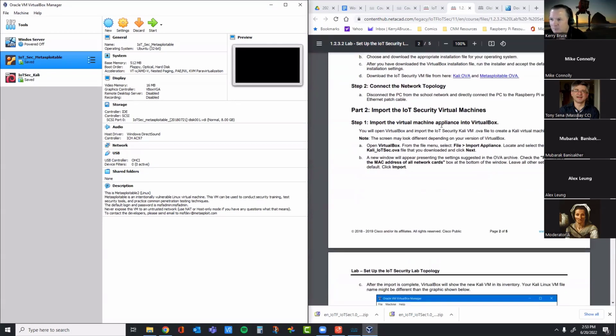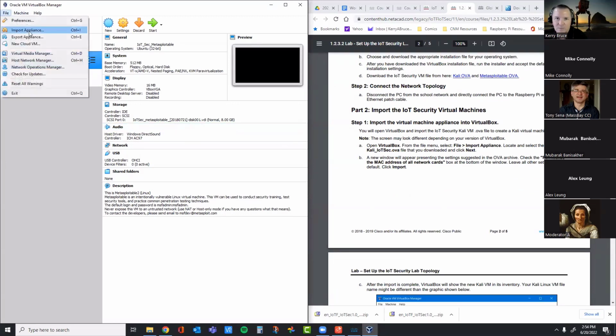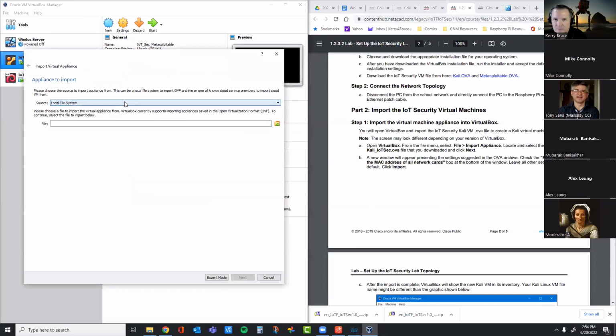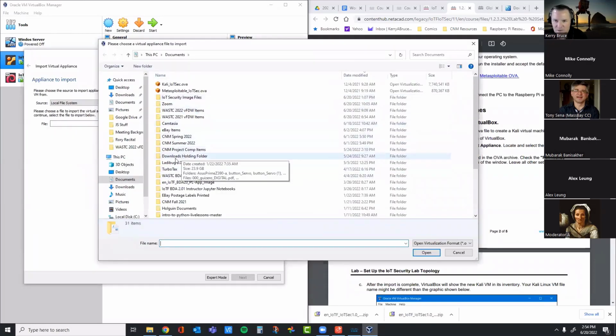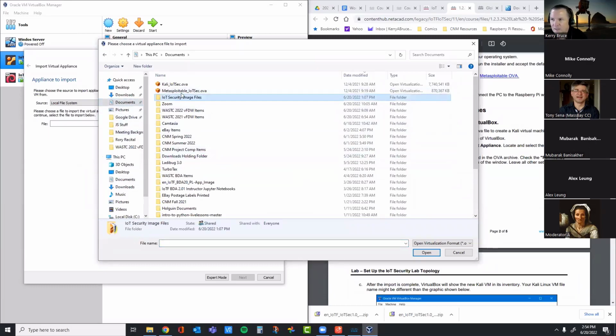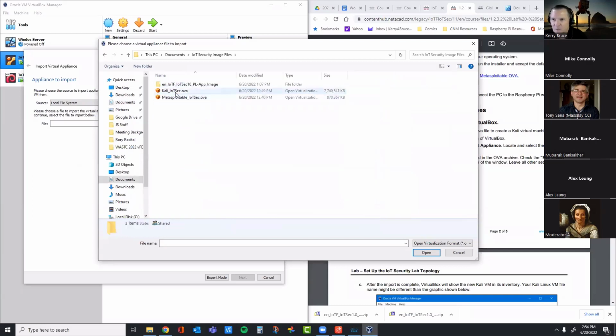Okay. Import the virtual machine. So open Virtualbox, from the file menu, file, import appliance. We're going to go search for that. Which one do they want us to do first? Kali. So we're going to do Kali first. So documents. Oh, I see the IT security images right there. That's from 12/4/21. This is one from today.